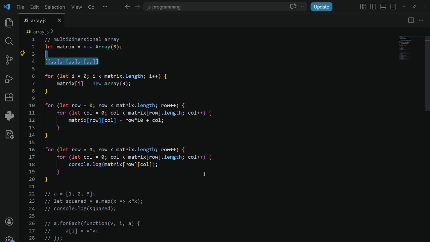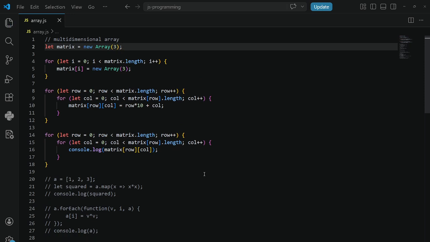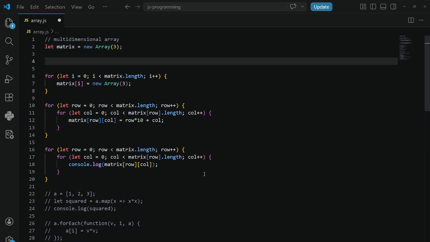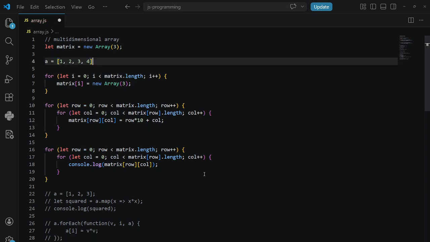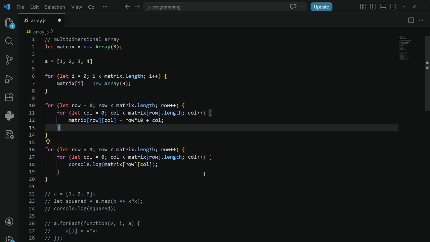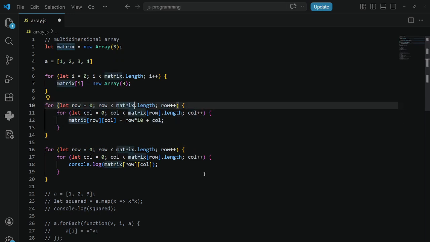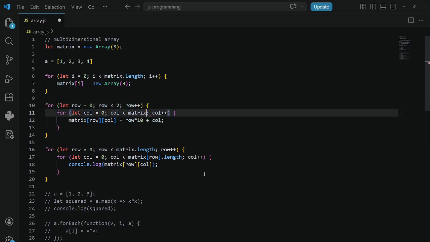The other choice is you can treat a single-dimensional array like a multi-dimensional array. I will not go into that, but I'll tell you the logic behind it. Suppose you have an array like this, 1, 2, 3, 4, and you want to treat it like a two-dimensional array. You can run two loops like this. Here you won't say matrix.length, you'll say 2. And here you won't say row.length, you'll say 2.